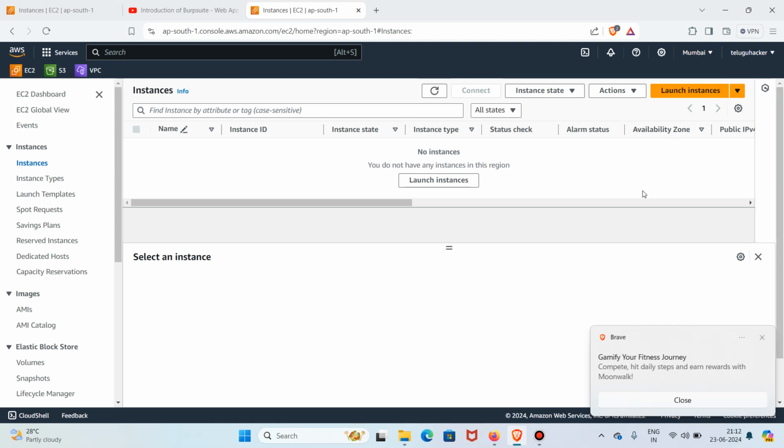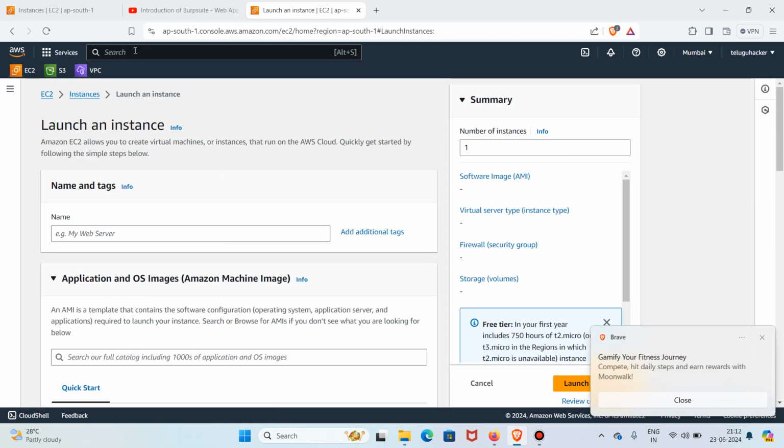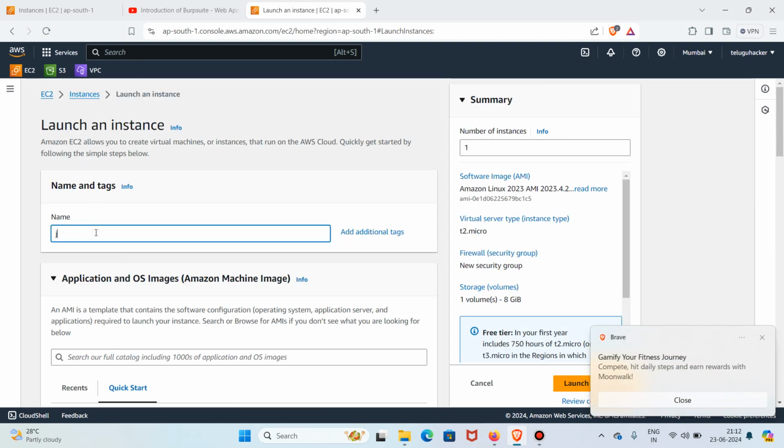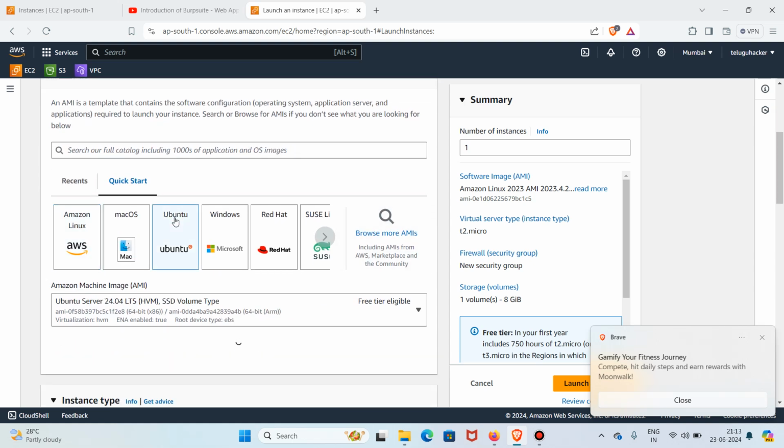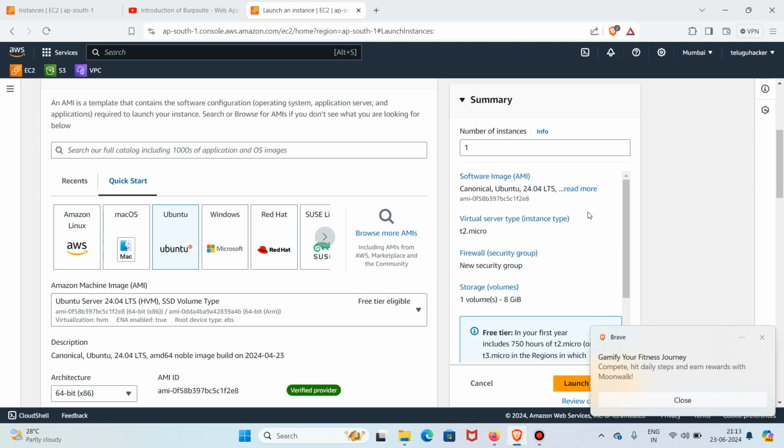Under the Mumbai data center, for installation of the Jenkins server, just click on launch instance. Give the name; you can give any name. We're giving the name Jenkins server. Then I selected Ubuntu Linux. Next class I will show you how to install Jenkins on Amazon Linux.